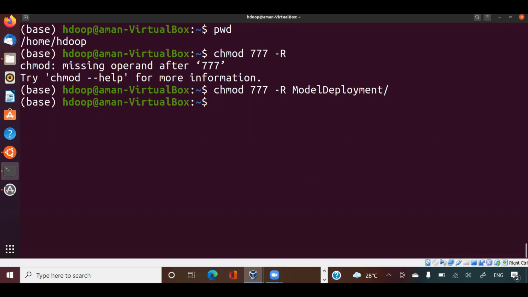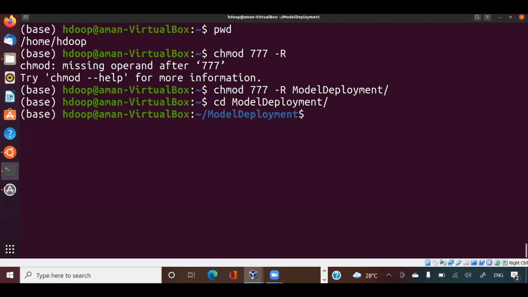Now what has happened when I ran this command is, if you go to model deployment, the permission for all the folders inside would be changed to 777. That is what I wanted to do. What is the use of this, guys? Now any user on my machine can read the file, write the file, and use that folder. So there will not be any permission issues.